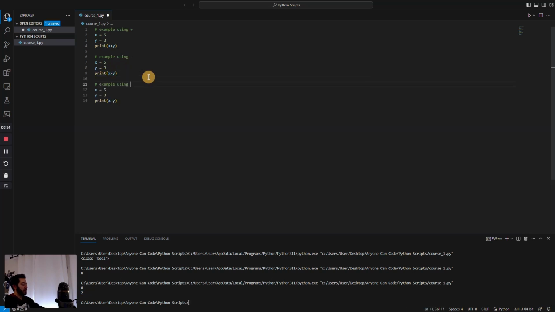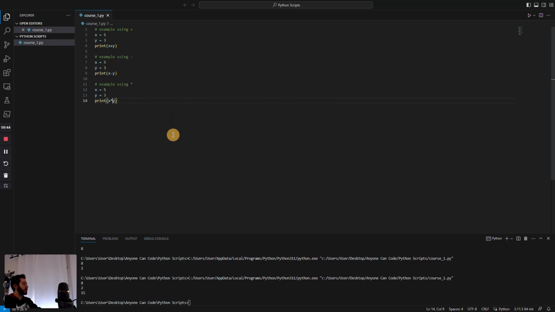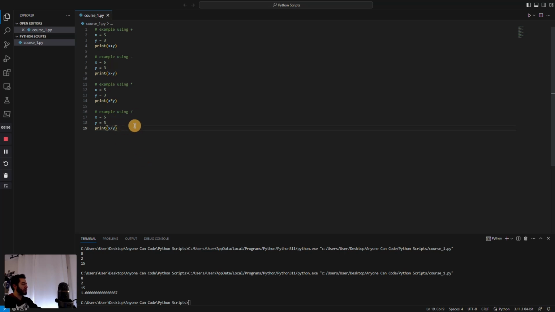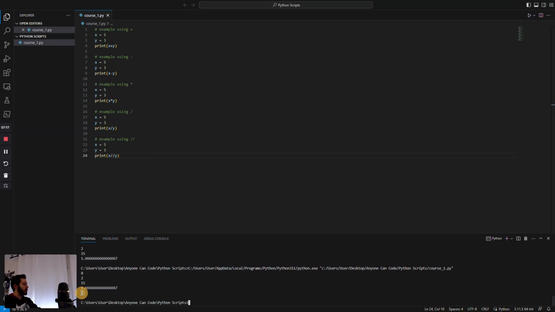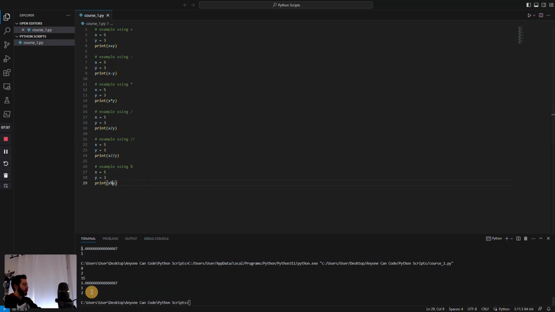We can next try the multiplication operator. It's going to normally be equal to 15. The division operator is equal to 1.666. Let's take a look at the integer division. So 1 is because it's the integer part of the division of 5 by 3. Last, the modulo operator is going to give us the remainder of the division, which is exactly 2.